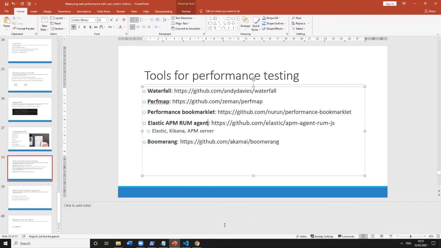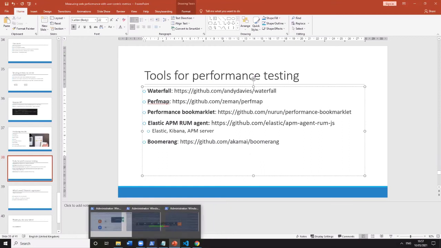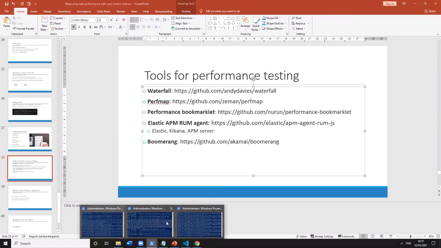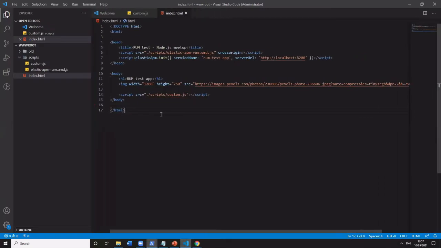Personally, just to give you a quick walkthrough, I've installed them on my own computer, and we can see what kind of metrics we can see on Kibana. So I have these three services running. One is Elastic, the other one is Kibana, and the other one is APM server. And I had this basic code here. Can you see the code on my screen, basically?